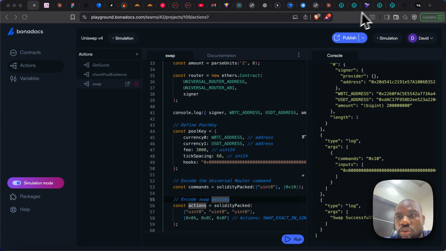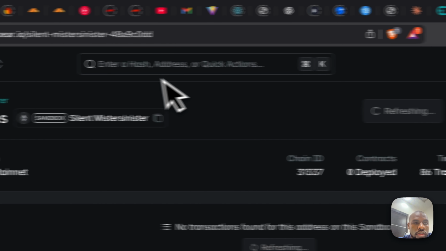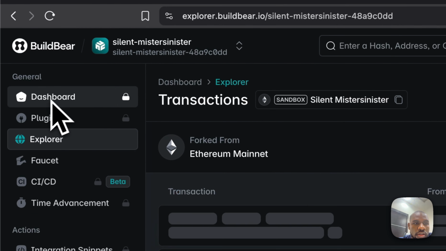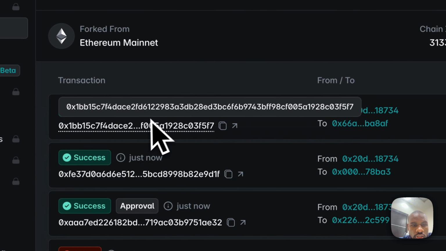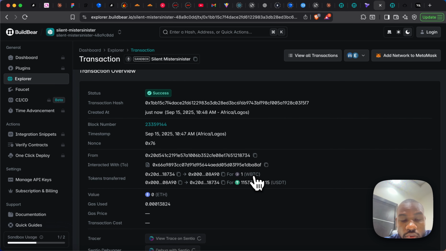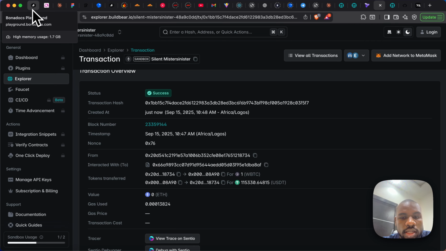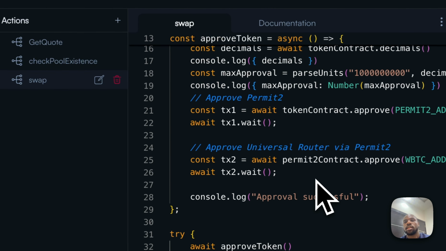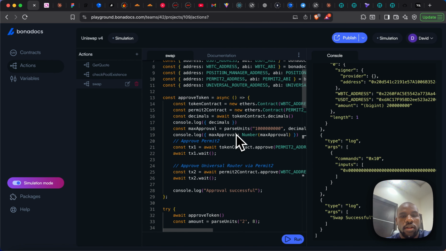So if we go to the block explorer, okay, here I believe this is it. Let's open it and check. So we see for one WBTC token, we are able to get back 115,330 USDT, right? So that way we can see the exact value we're getting back here. So that shows us the exact swap we are making and the amount we're getting back in USDT.